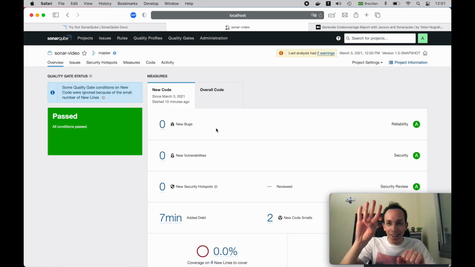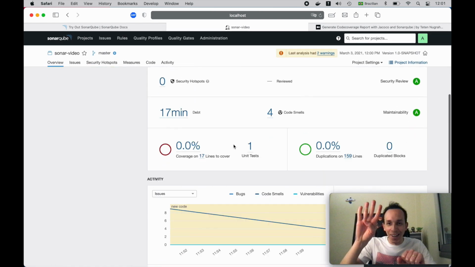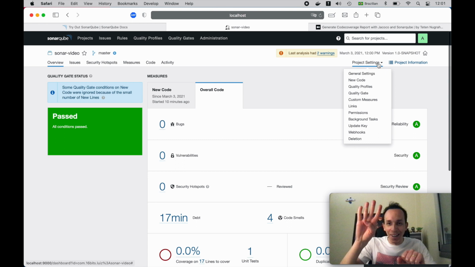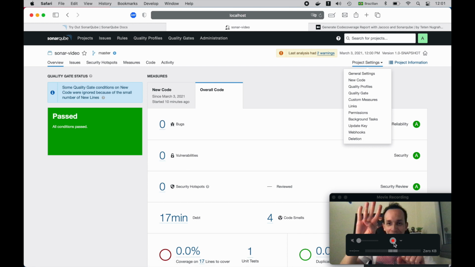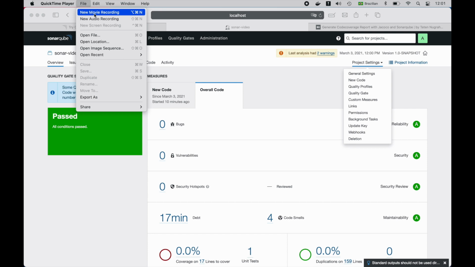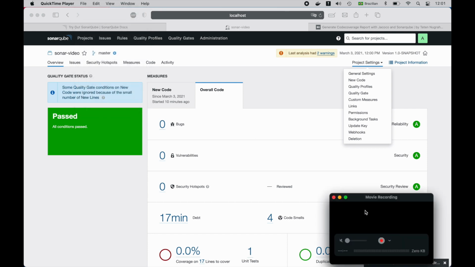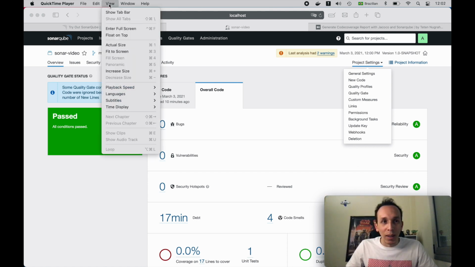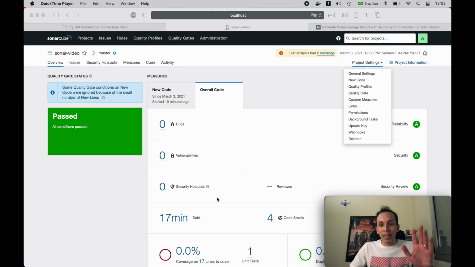But if you want to configure your project and so on, you can do that. Okay, in project settings you can see here all the settings. It stopped. Oh no, it stopped. Let's stop it here and move backward. Well, just a second. Okay, I'm back again. Okay, as I said before, we have right now 4 issues.